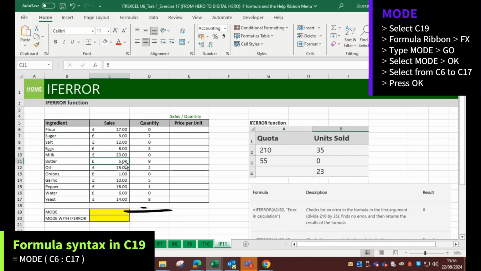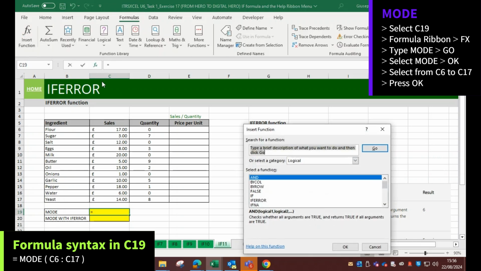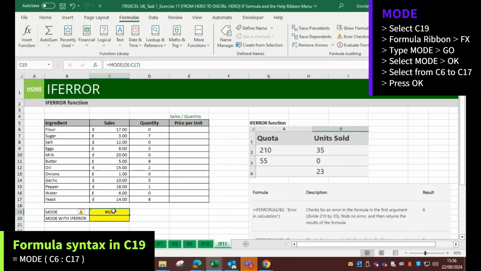Select C19. Go to the Formula ribbon. Select Insert Function. Type Mode. Select from cell C6 to C17 in the box and press OK to finalize the formula. We have an error because there is no mode.